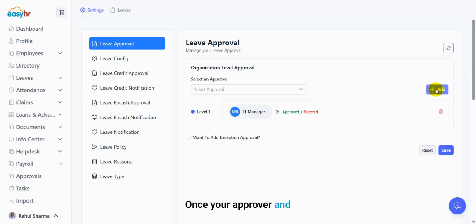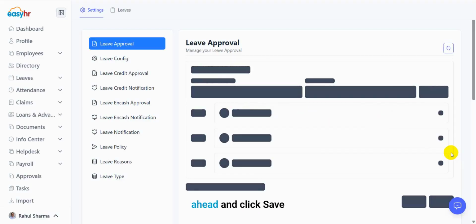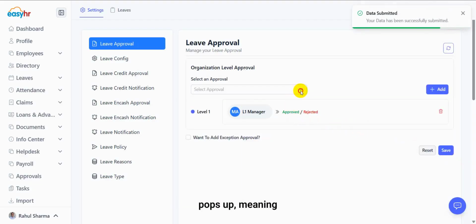Once your approver and level are set, hit the +Add button to insert this step into the workflow. You'll see the Level 1 approval assigned to the L1 manager appear right in your workflow list. Go ahead and click Save to lock in this first approval level. A Data Submitted confirmation pops up, meaning your Level 1 approval is now saved and ready to go. The Level 1 approval step has been saved successfully.